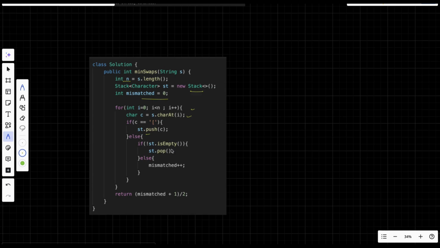That means we can pop it and it can form a valid pair of parentheses. That means we don't need to add it to our mismatch count. Otherwise, if we reach here but we don't have anything to match with our closing bracket, that means it's a mismatch. So we increase the mismatch count, and finally we just return (mismatched plus 1) divided by 2.